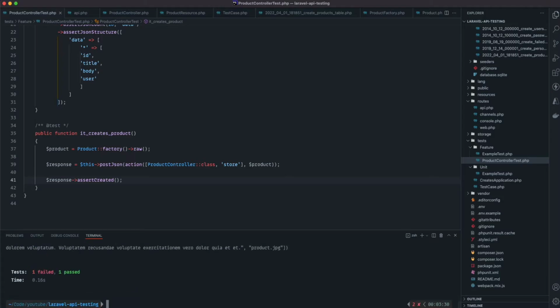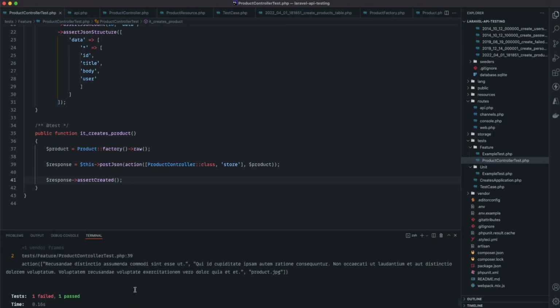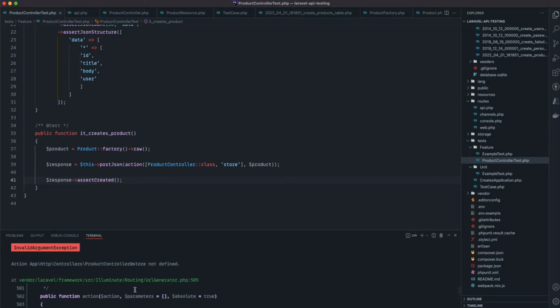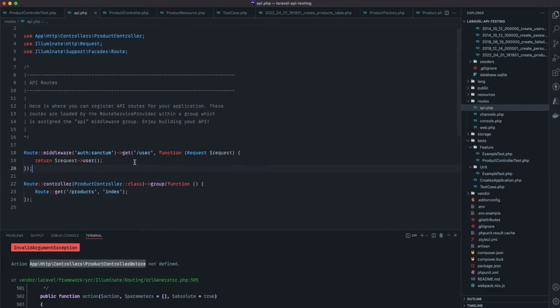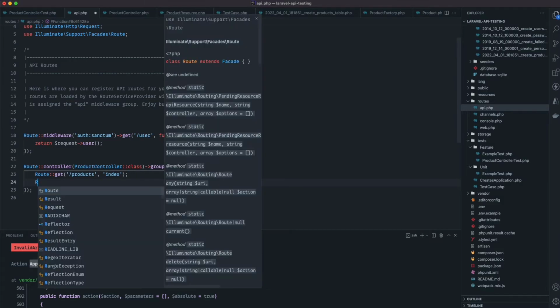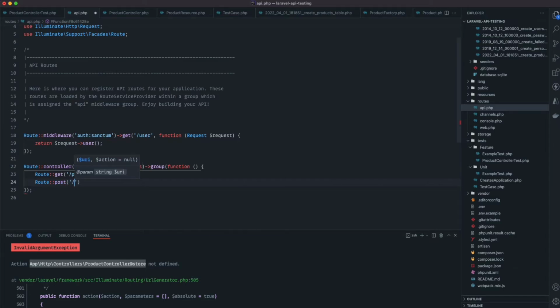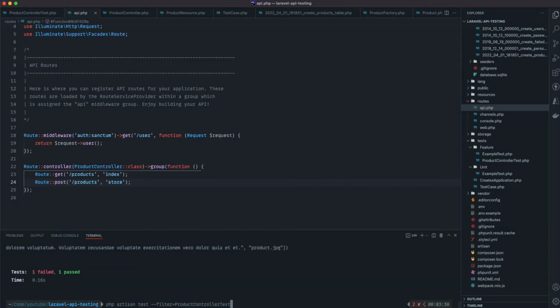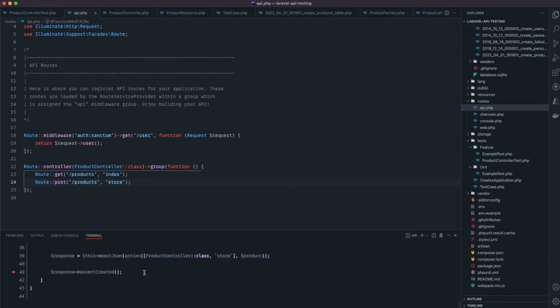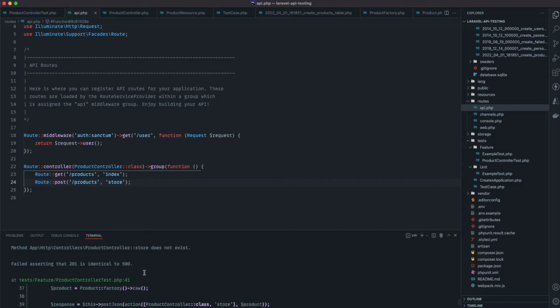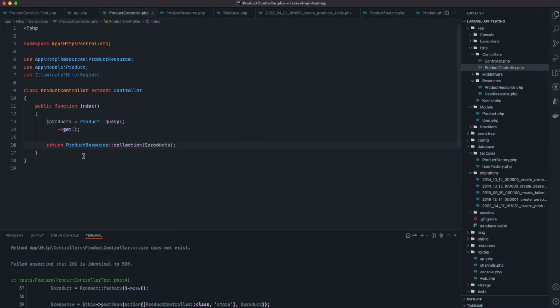If you run this test, one is passed, another one is failed. We will see what is the error. So ProductController store not found. So we will open api.php. In here we will add route post products. Now if we run the test again, still it is failing because that method doesn't exist in the product controller. We'll go to ProductController.